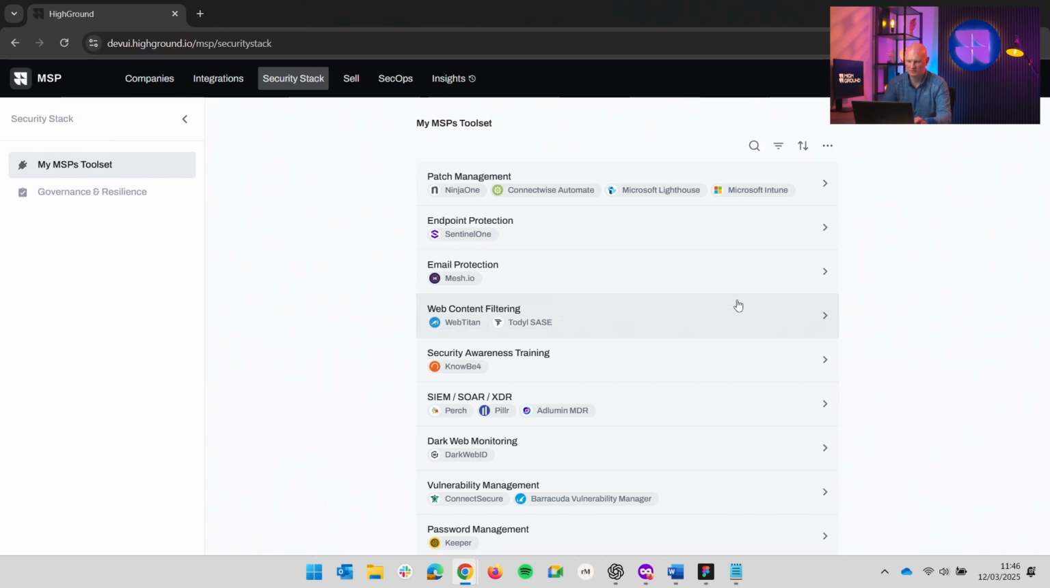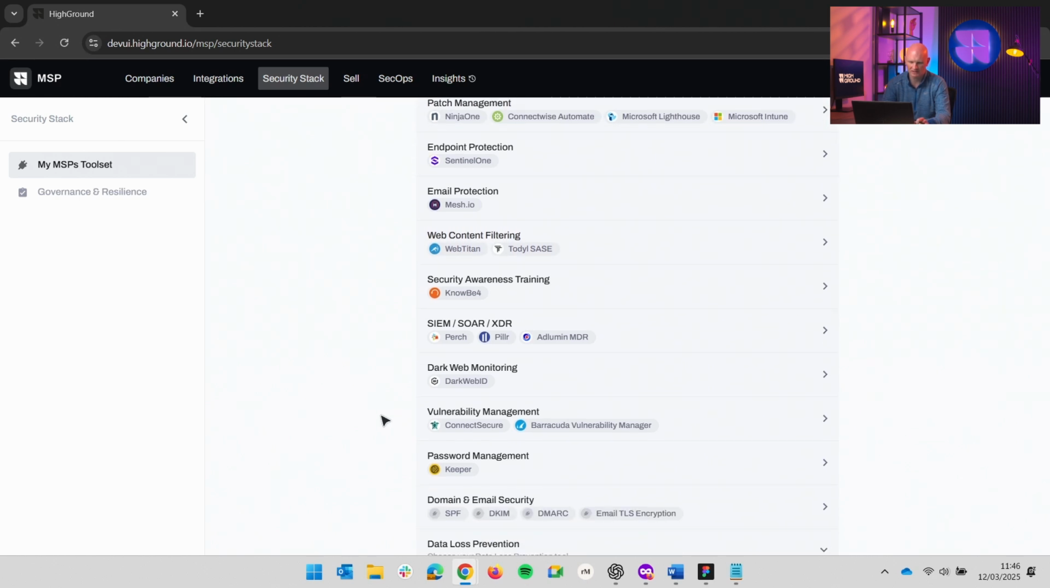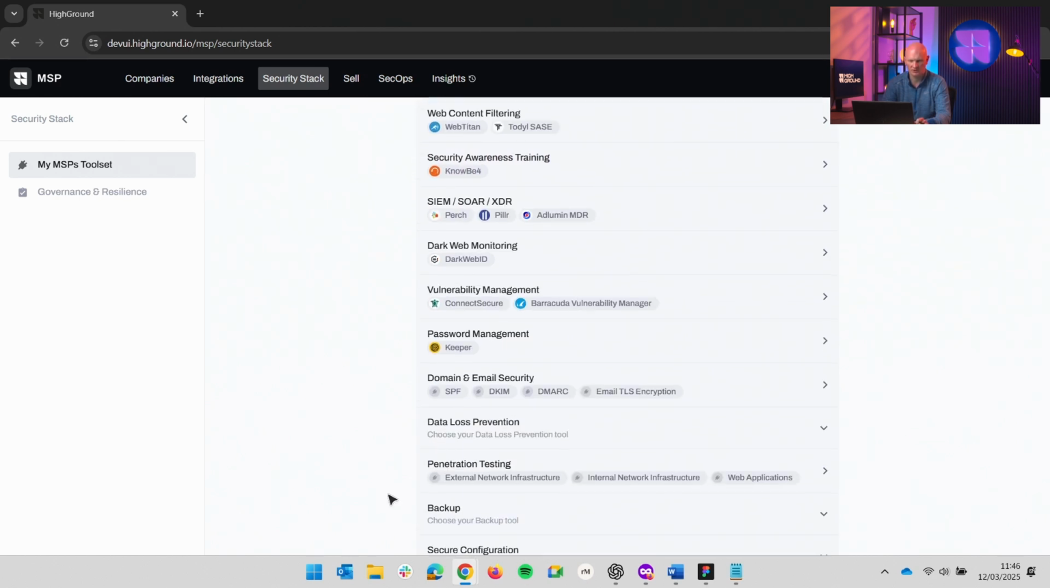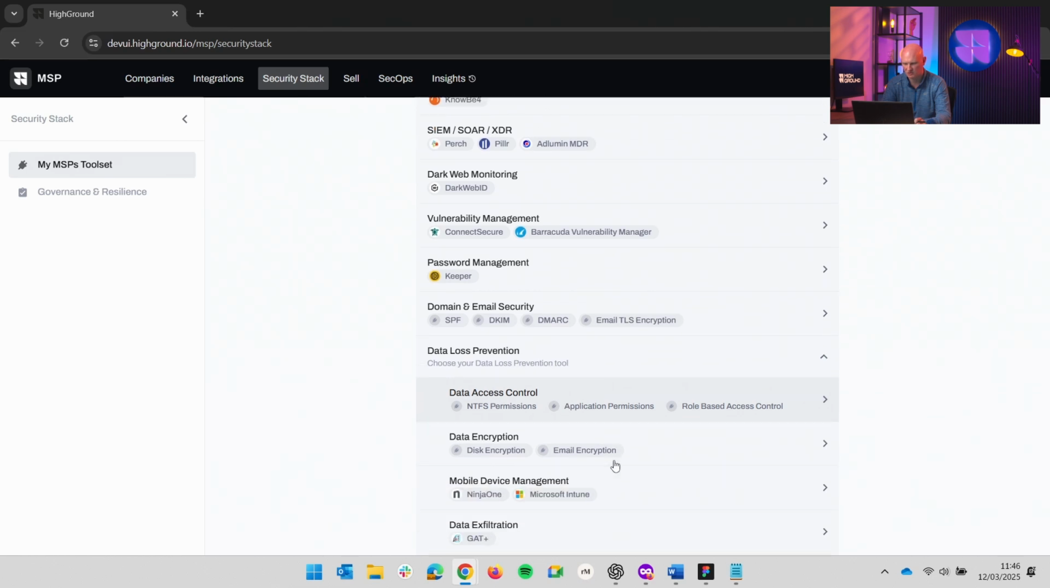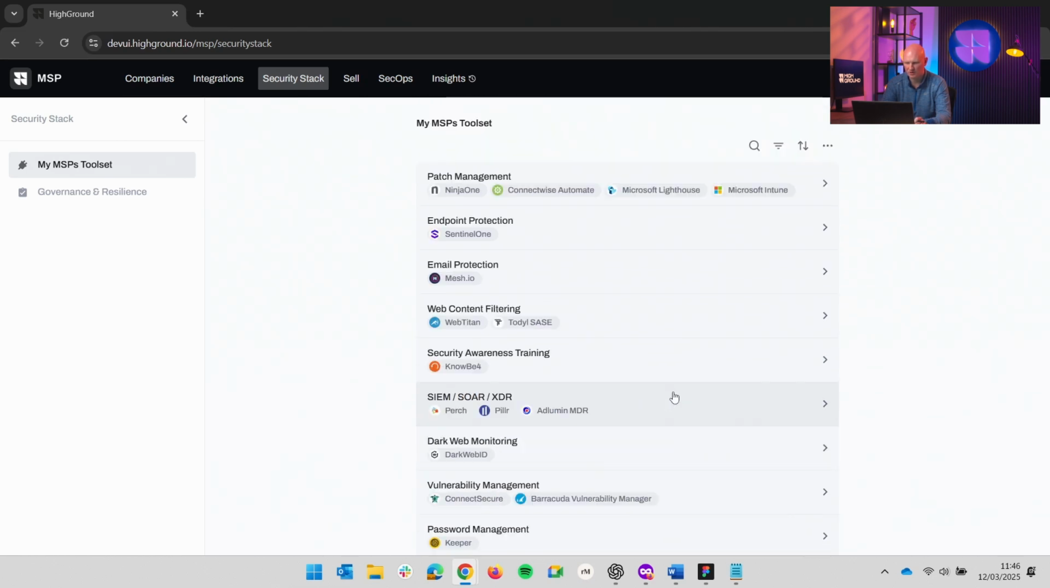So here in Highground, we're in the security stack module. And the first thing that you'll see is all these different technologies and what we call practices, which are things that you do. For example, enabling SPF and DKIM on a client's domain, or configuring NTFS permissions or role-based access control. As you see here, I've already built out a demo security stack.